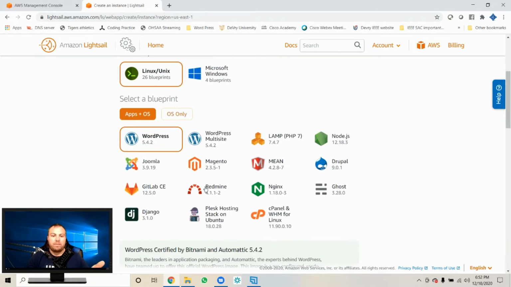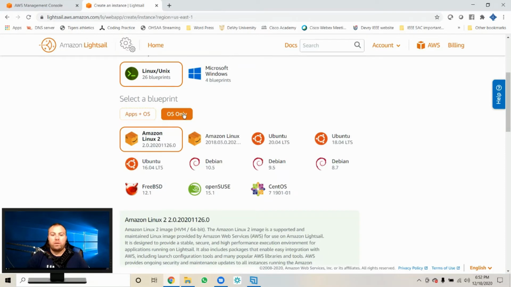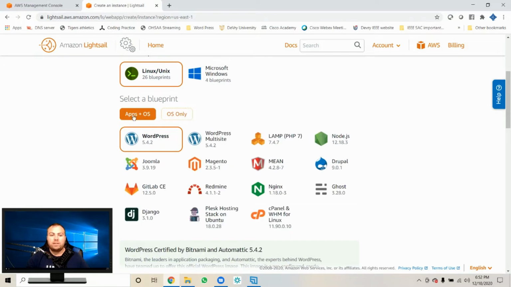A great thing about Lightsail is it comes with two options. You have the OS only, which is only an operating system. Nothing's preloaded for you; you plan to do all that on your own. Otherwise, you can choose apps and OS. You could choose to have WordPress already preset, or WordPress multi-site already preset. So no headache for you to figure out how to get all this stuff set up.